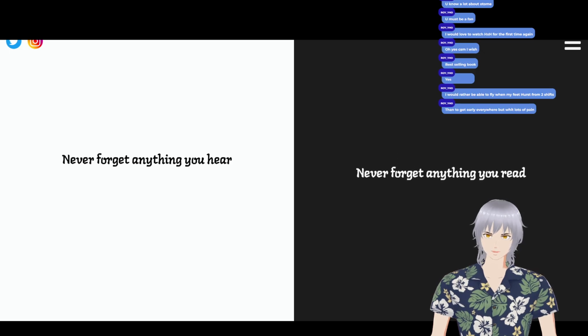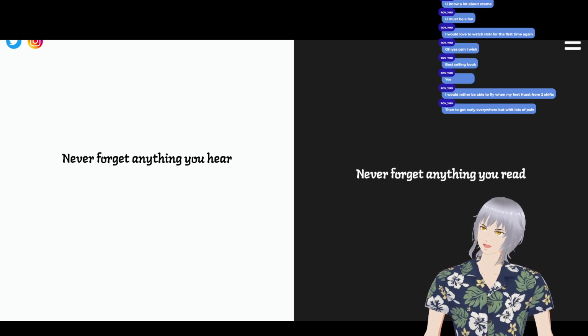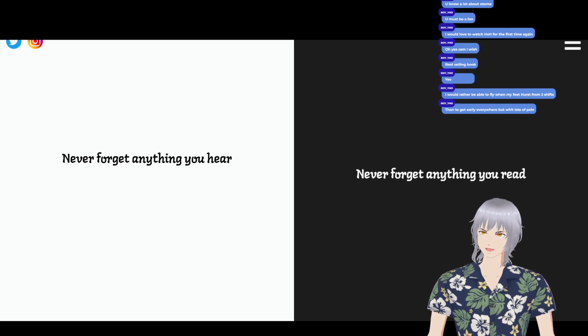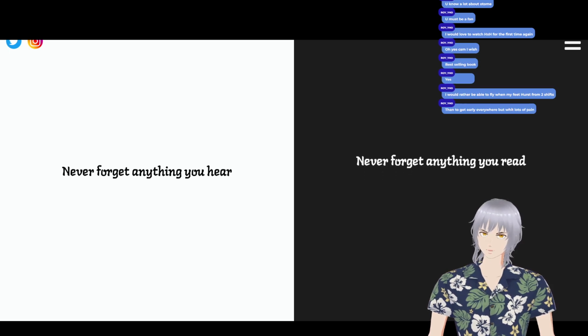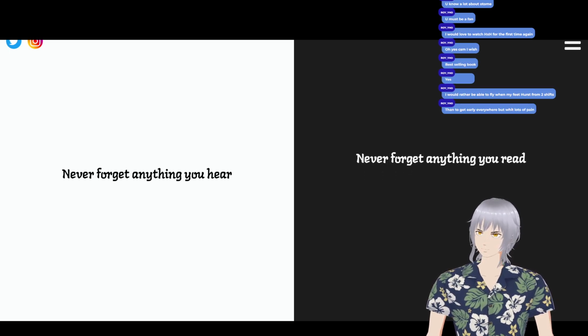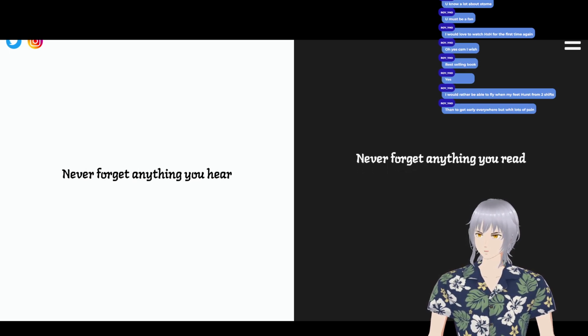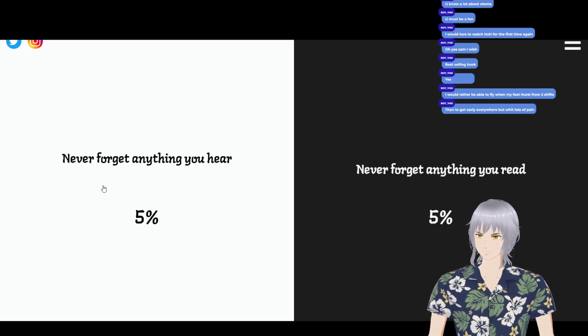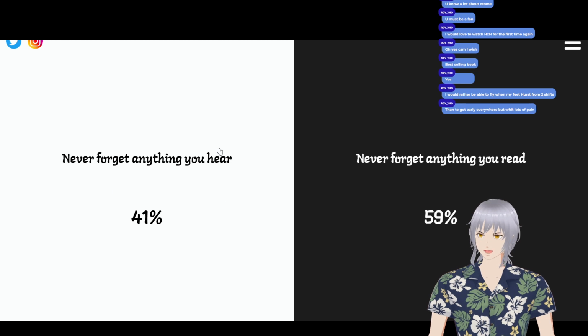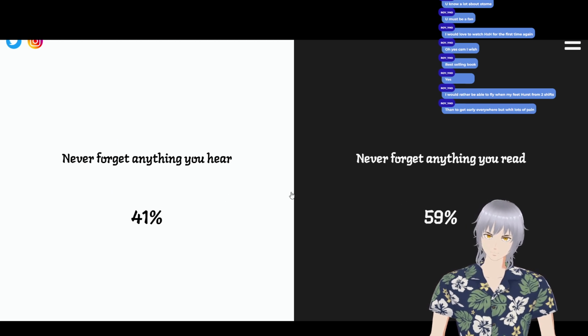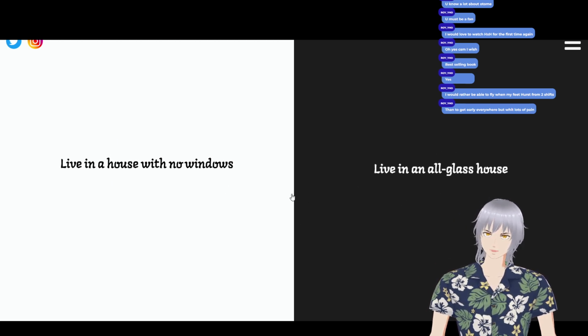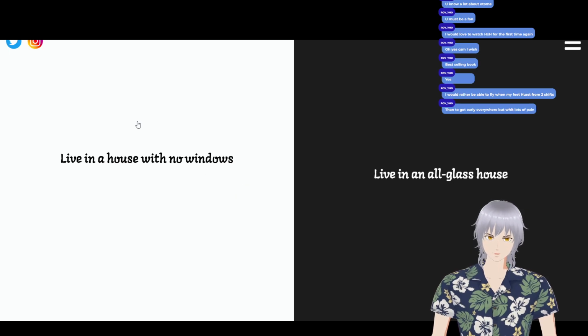But at the same time, never forget anything you hear. I think I have to choose this one because it can fundamentally be the same. You can go for a walk and listen to an audiobook, but you can't go for a walk and read a book unless you want to walk into a lamppost and look like a big old dummy. Yeah, I think this one's better. The people who chose the other one didn't consider listening to audiobooks, I believe.